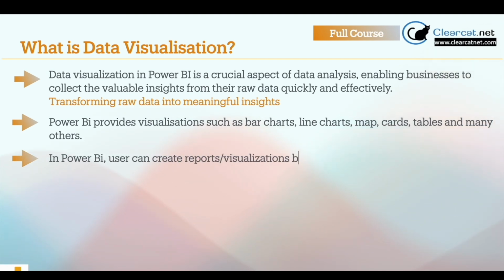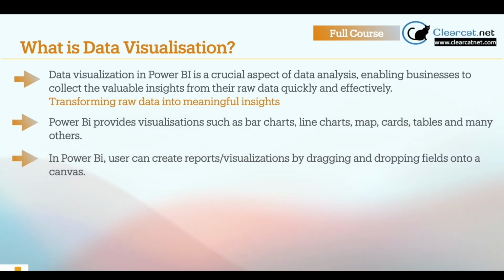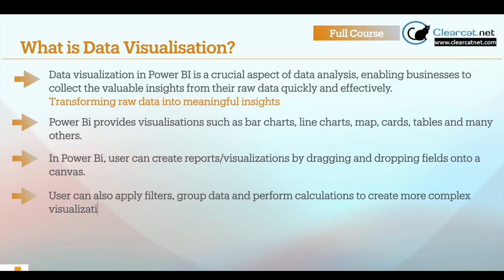In Power BI, users can create report visualizations by dragging and dropping fields into a canvas. It is very easy to work with our Power BI desktop because everything is ready over there. We just have to drag and drop the visualizations in our canvas and we can share it over the network. Users can also apply filters, group data and perform calculations to create more complex visualizations. As we worked with the DAX operations, we created KPIs, measures, calculated columns, and that time we are able to track those values or data in our visualization.